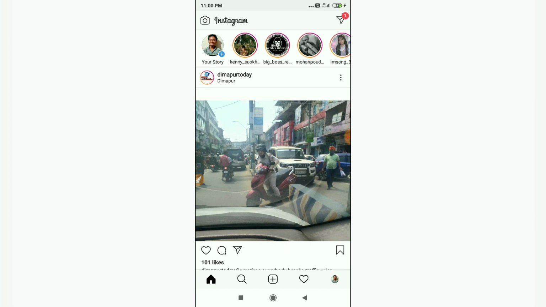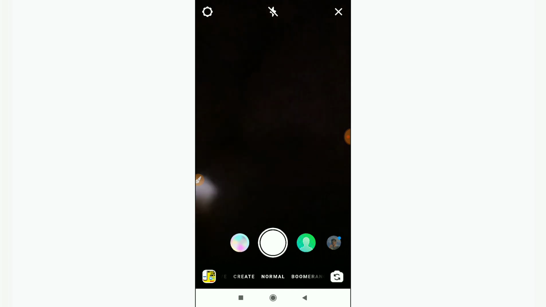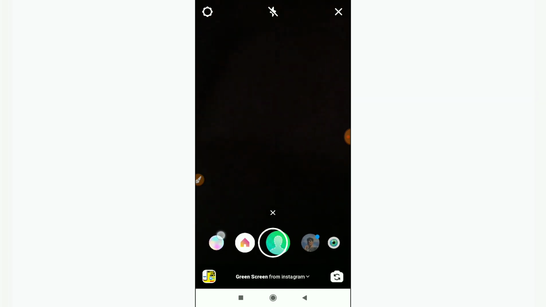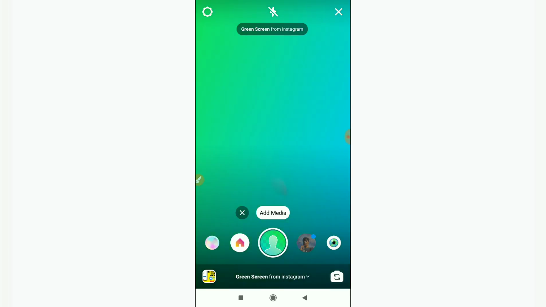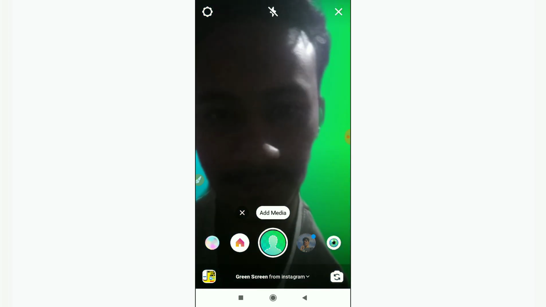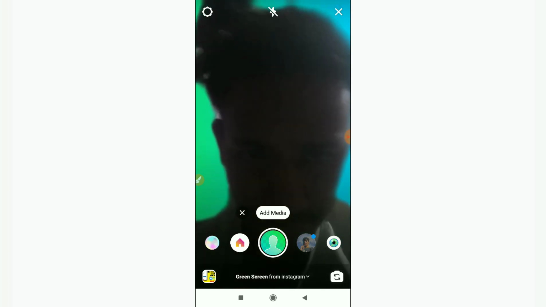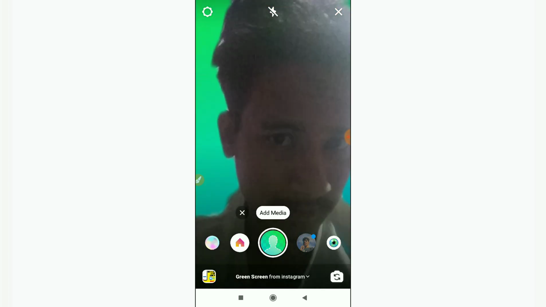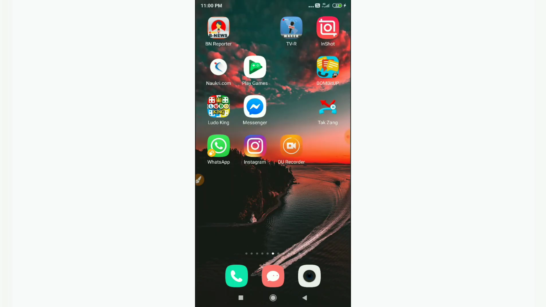So now guys, let's click on the camera at the top left of your screen, and then what you have to do here, you can see here, you have to just scroll one to the left side, and then you will find the green screen here. You can see here. So guys, this is how you can find the green screen filter on Instagram.